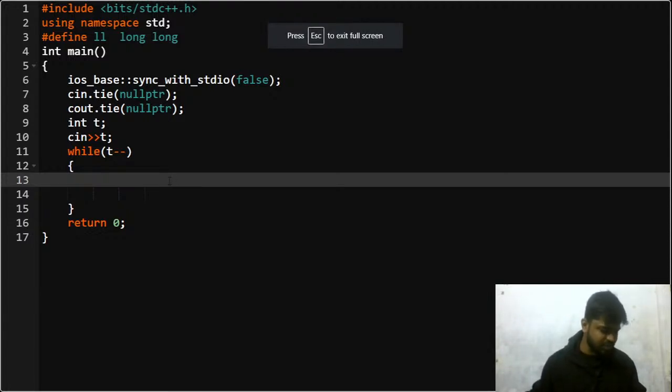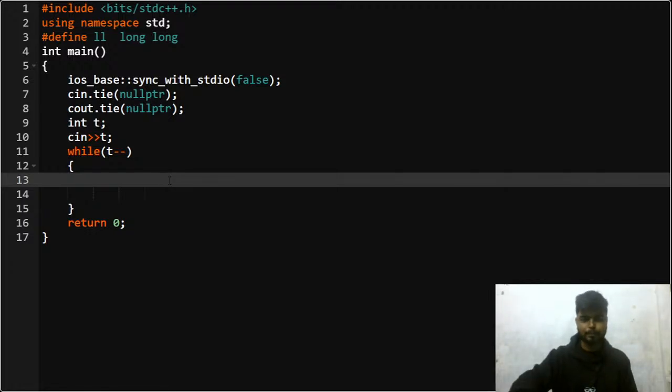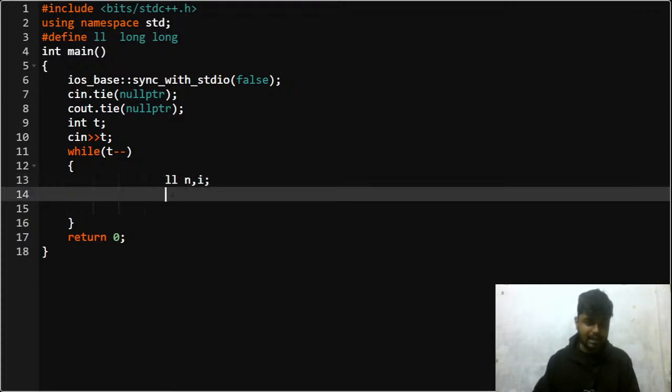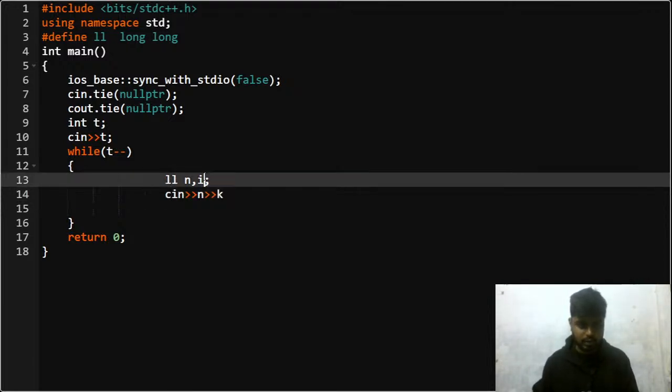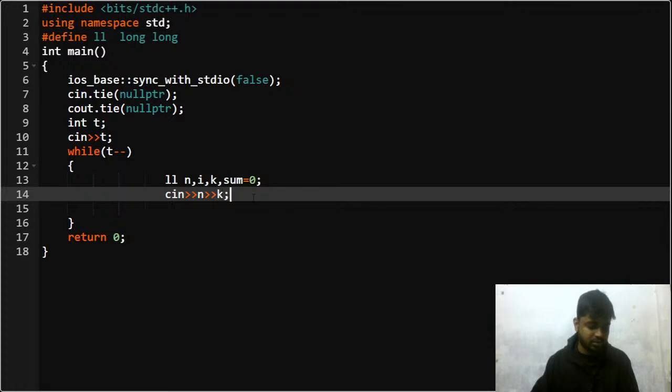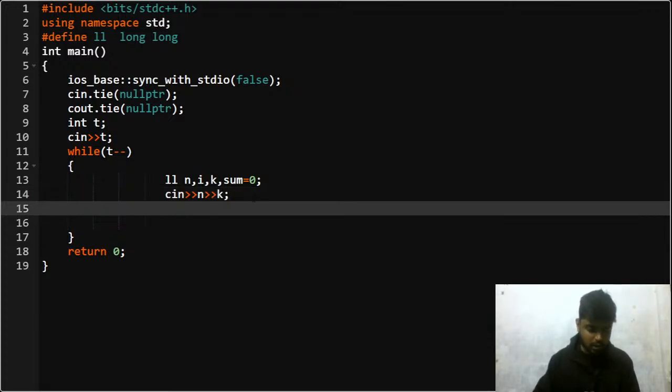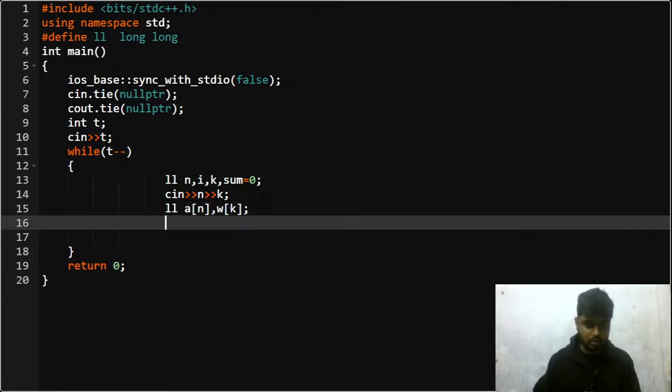So can you suggest how we should write the code for this particular problem? Anyone would like to suggest? Let me tell you how we'll write the code for this. First of all, I'll have long n and i, then I take cin n, and I also have to take k. After that I also need a sum which will be initially marked as 0. Then I also need a long array of n and w of k. This is all I need.